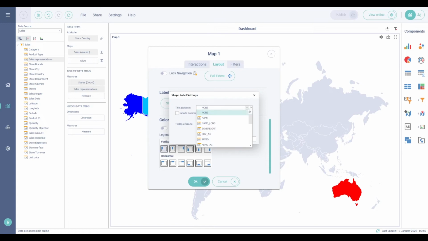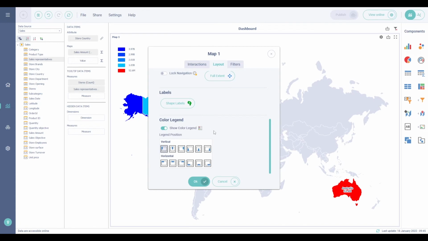Here we can add a title attribute, like the name of the countries, and also display the indicator values for each country by checking Include Summary Value. At last, we can add the color legend on the map and choose its position.